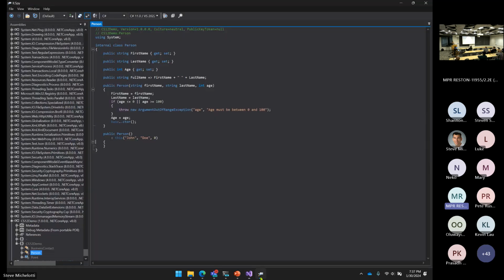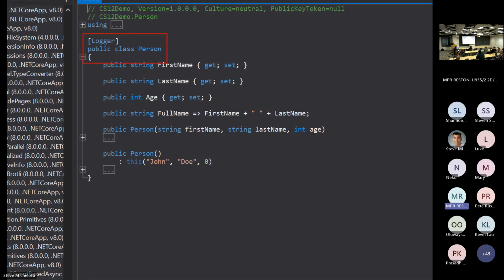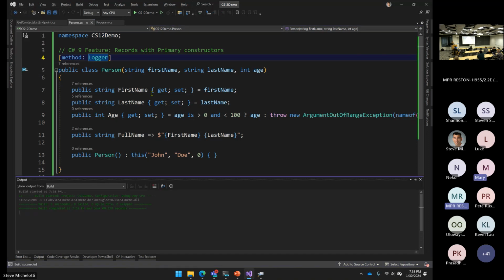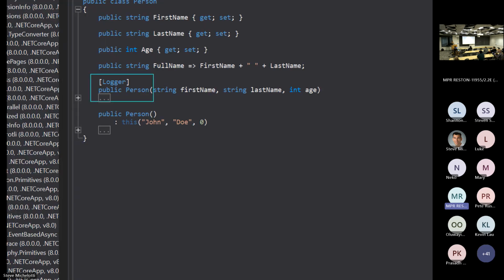So if we come in here and refresh, oh, okay. It was on the class. But that's not what I wanted. I wanted actually to apply the attribute on the constructor. So what you can do when you find yourself in this situation is you simply come in here and add this method label to it. And now when you refresh it, you can see that it's moved down to the constructor.